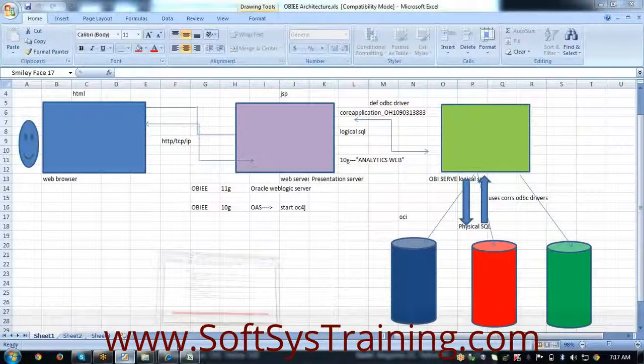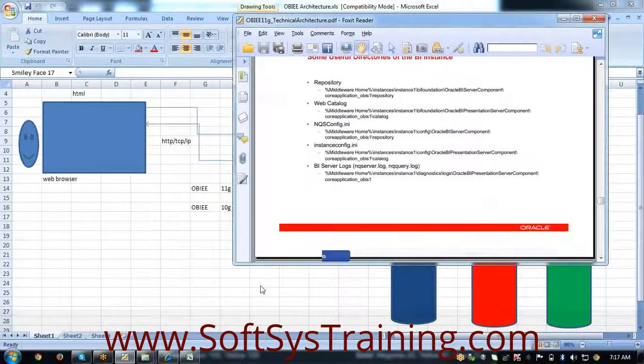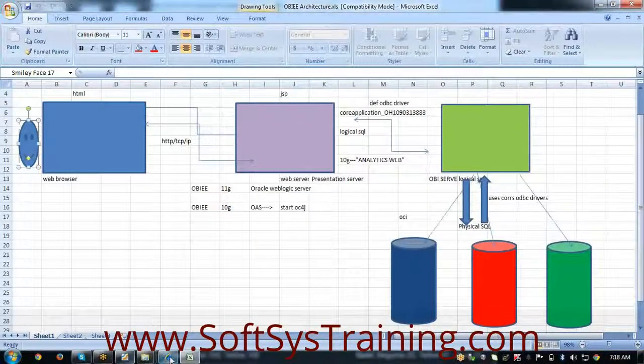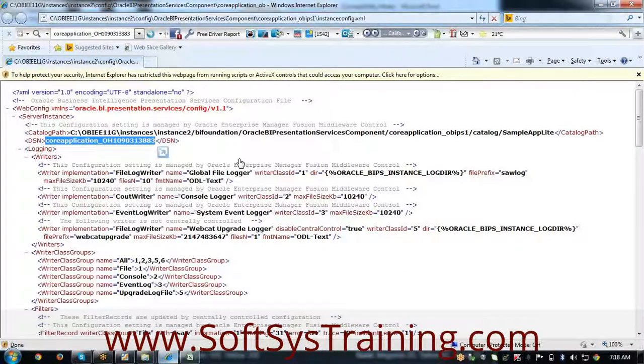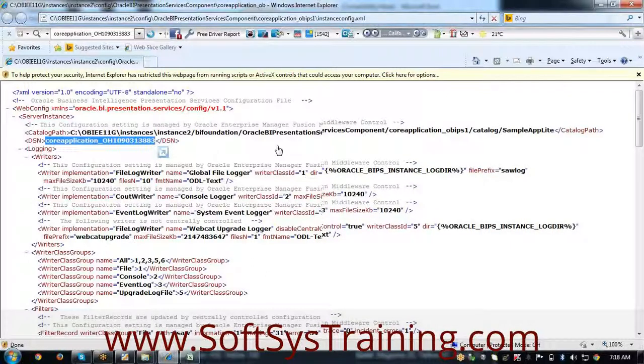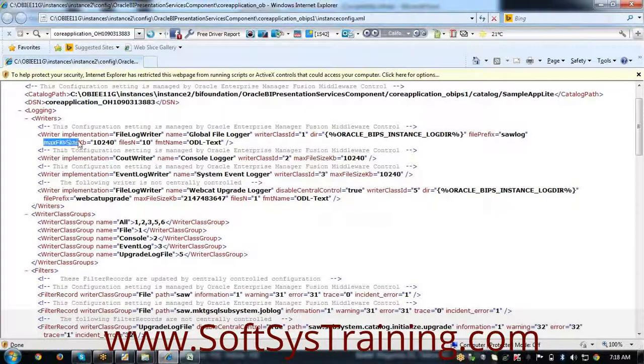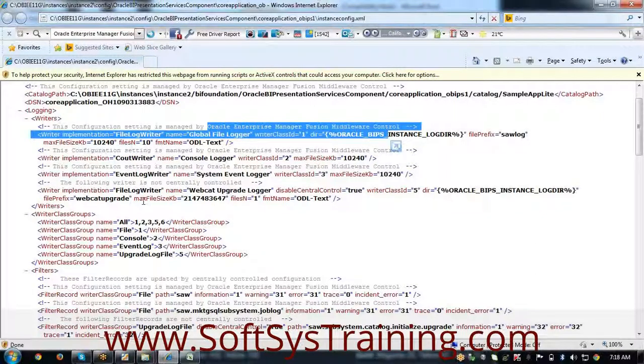Here, instanceconfig specifies the important components, and you can see here it is giving you the presentation catalog information, the default ODBC driver that is used to communicate with the Oracle BI server, the default ODBC driver used by your web server, and it is giving you other settings like max file size. This configuration setting is again carried out by Oracle Enterprise Manager, Fusion Middleware Control. You can see here.